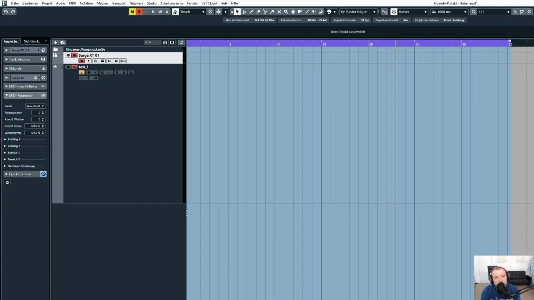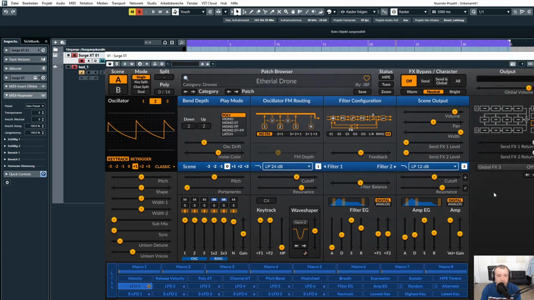Basically, I decided to program the sounds myself. And for this task, I used Surge XT. Here it is. It's a free, excellent synthesizer. It's a community-driven project. And that was the synth I was using for this task.